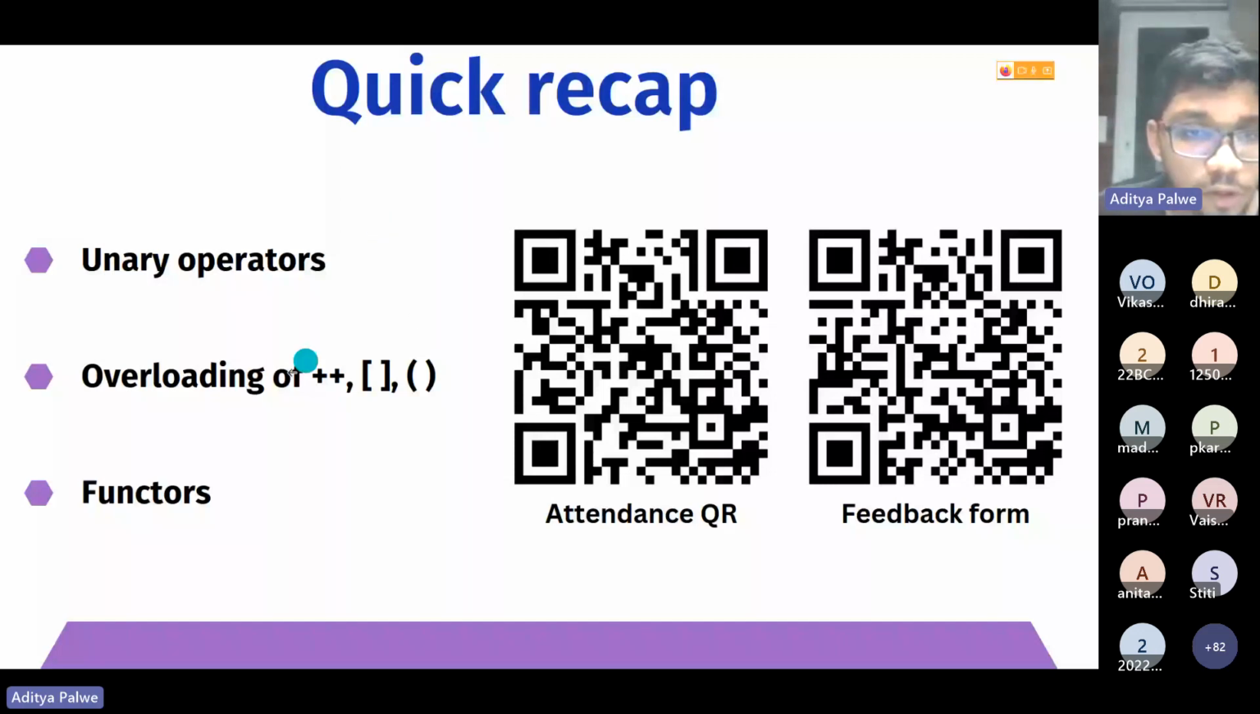In this, we saw overloading of increment, the subscript, the parentheses, and then we saw a small example of using functors. For functors, one application was in the transform algorithm, which aims to apply a specific change to every element in a given container. Containers are nothing but arrays, strings, vectors, sets, maps.